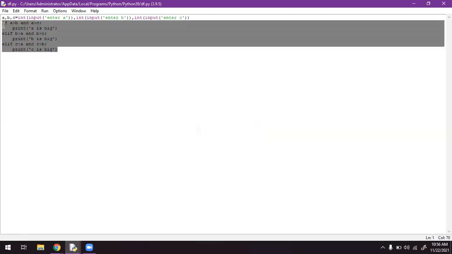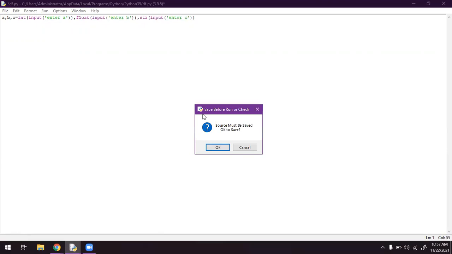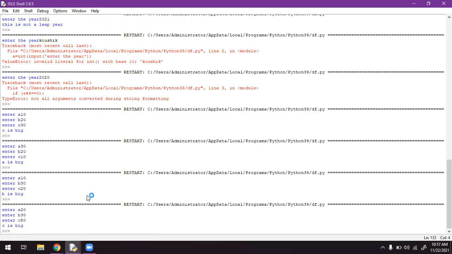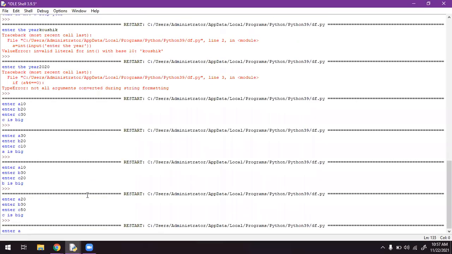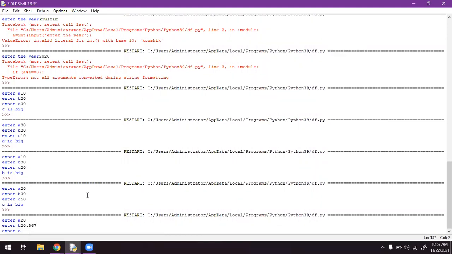If you skip this condition concept, the first number you can take as an integer, the second number you can take as a float value, and the third variable you can take as a string value, str. If you run this one, it executes: 20 is stored in A, 20.5 in B, and 5, 6, 7 it will also take.